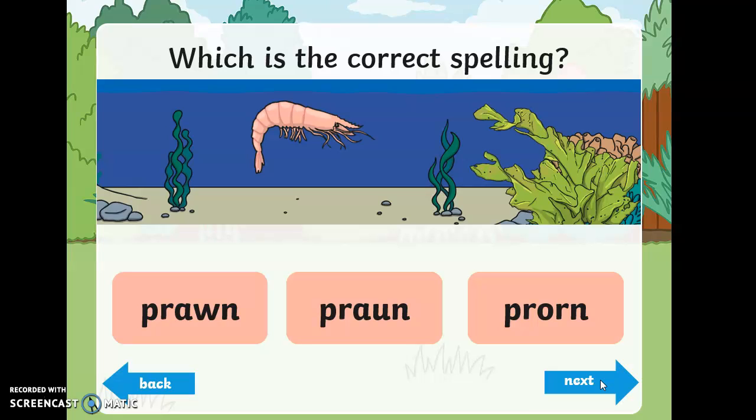Oh, Mrs. Cockram loves these to eat. It's a prawn, but I don't have mine with the shell on it. I take all my shells off and I have it in a salad. Which one do we think is the correct one? Prawn.